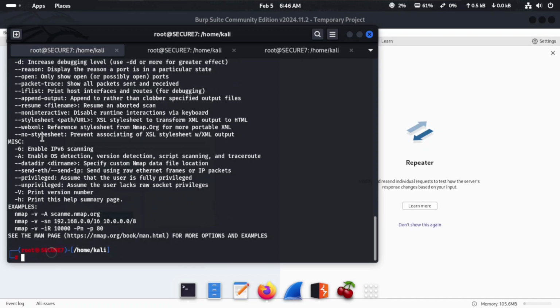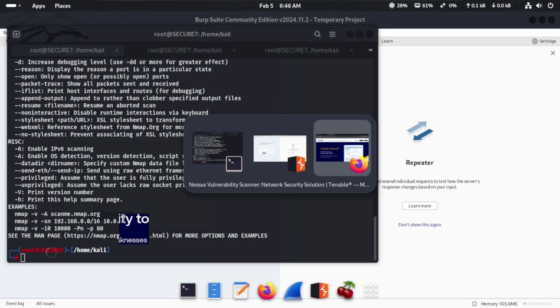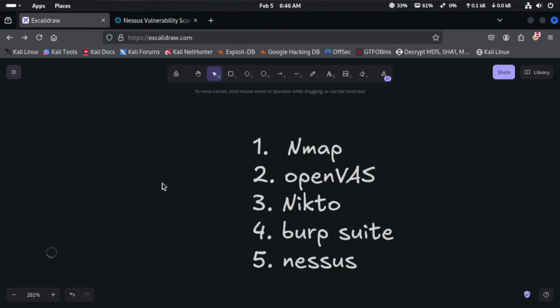So these 5 tools are a great starting point if you are new to vulnerability scanning.